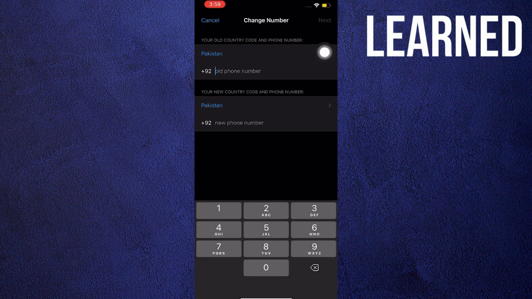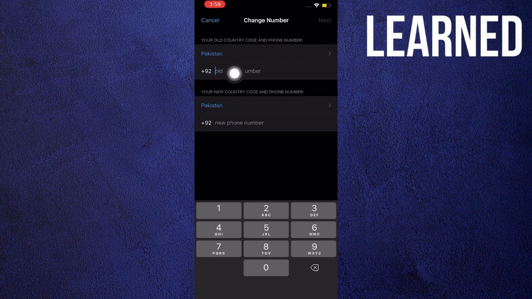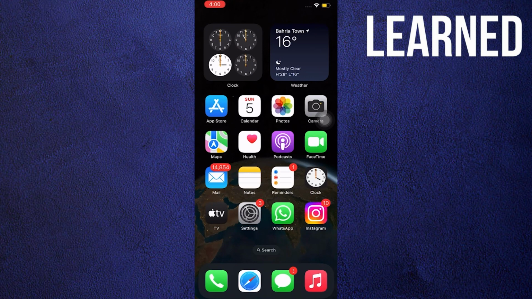After tapping on Next, you will now input the details that are very important. Number 1, your old country code and your old phone number that you're using on WhatsApp. And then, type in here on the second bar, the new number that you're going to be using on WhatsApp. And that's it.